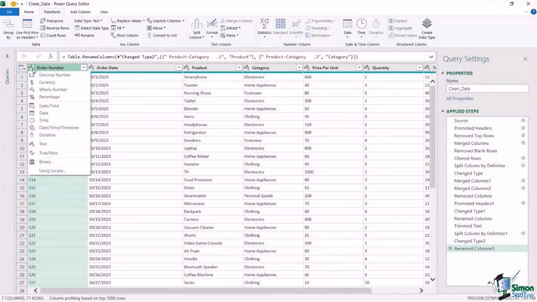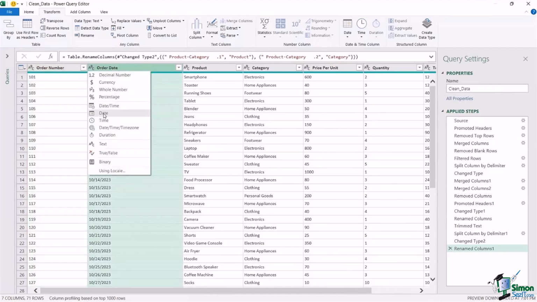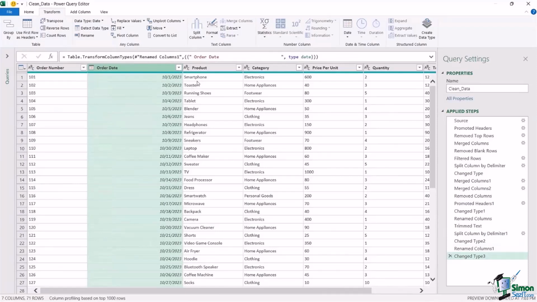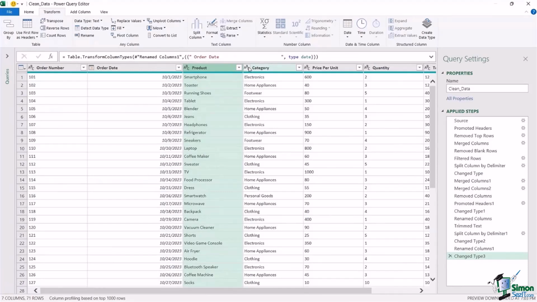So for order number, Power Query's picked up that this is text. Now, order numbers are a little bit, sometimes you want to have them as numbers, sometimes you want to keep them as text. I'm just going to keep these as text. But this one just here, order date, I want to switch to date. And you can see that moves it over. Product is text, and that is actually text that we have selected. Category is also text, that's fine.